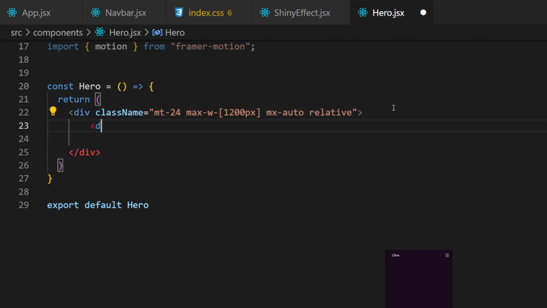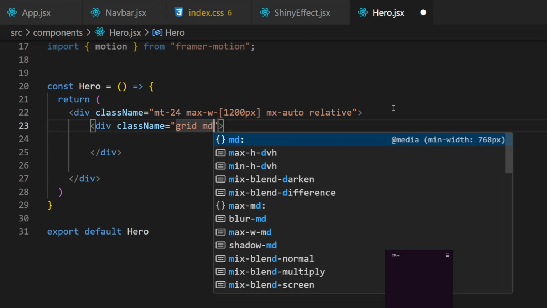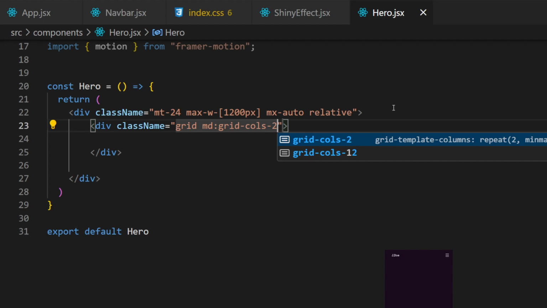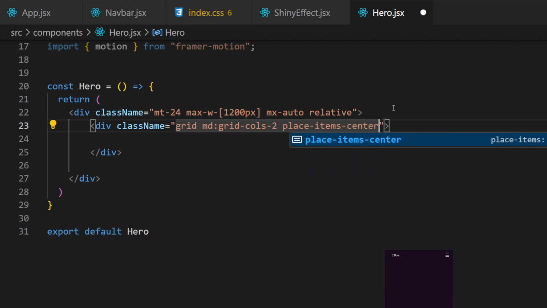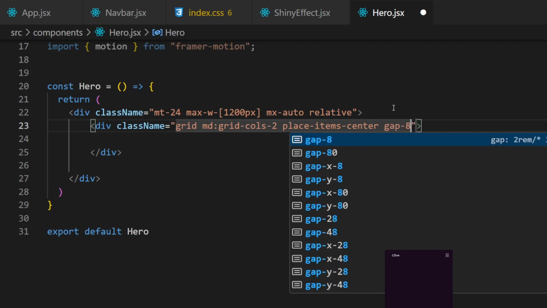Inside, we can start with another div. This div will have a grid layout. On medium screen and above, it will use grid columns two, so 2 columns. On mobile screen is by default 1 column, so we don't need to put anything there. Then we will center it, so place items center, or center the elements inside I mean, and we will put there some gap. Let's use gap 8.